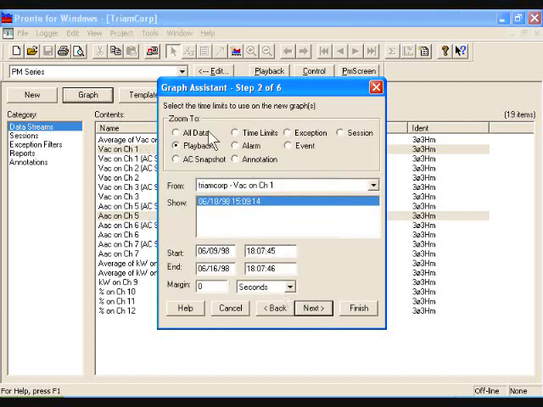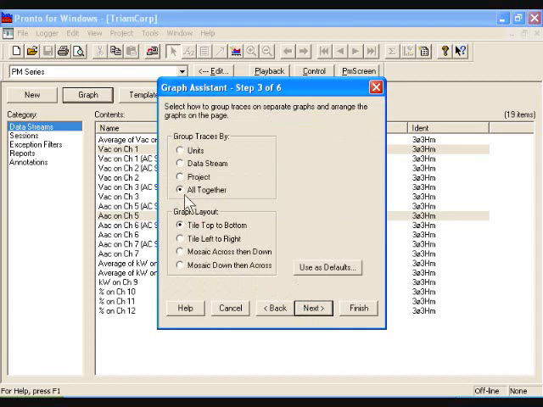My next step: select the time limits to use on the new graph. If you'll notice, the word playback has a dot in it and is selected. Therefore, I want to look at the entire playback of this 1 week recording. You can see when it started and when it ended. I go to next. Now, here's where you group the traces.